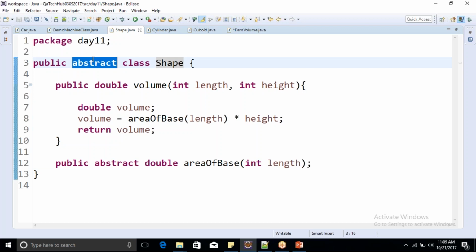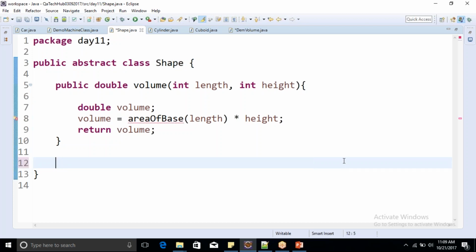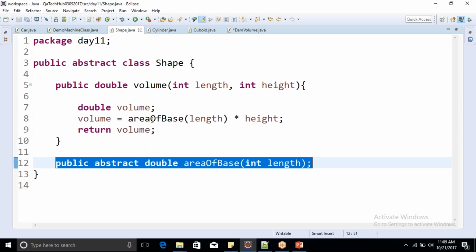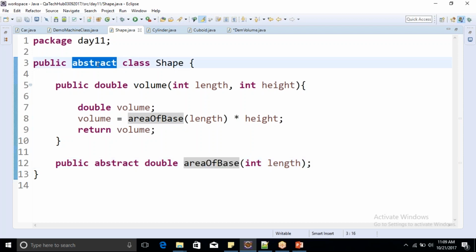But vice versa is not true. If you're defining an abstract class, then you need not have an abstract method. See, it will not give you any error. It is giving me an error here because it cannot find the body of the method. Otherwise, it will not give you any error. Okay, so simply, if you're defining an abstract method, that must be defined in an abstract class. But if you are defining an abstract class, that may or may not have an abstract method.